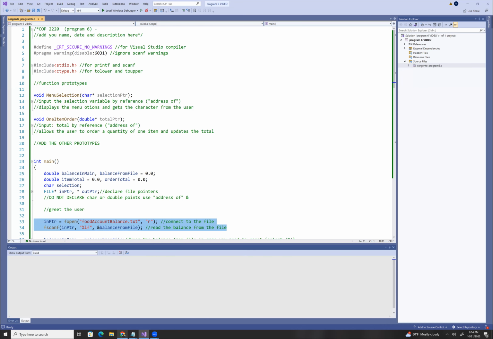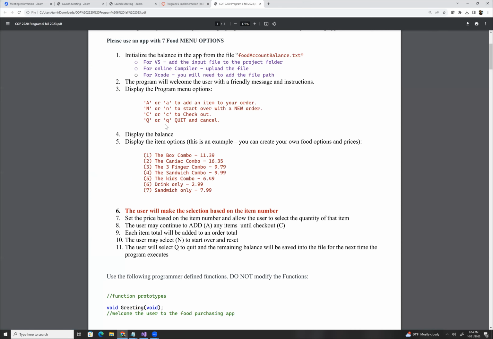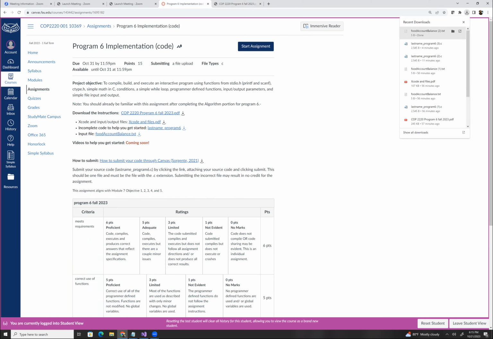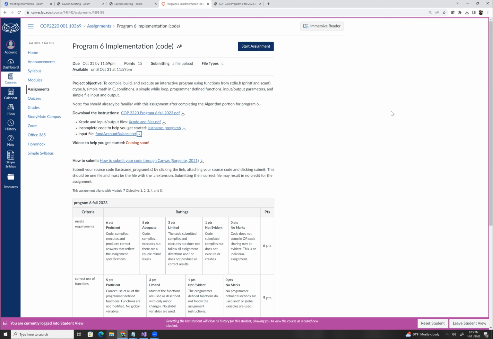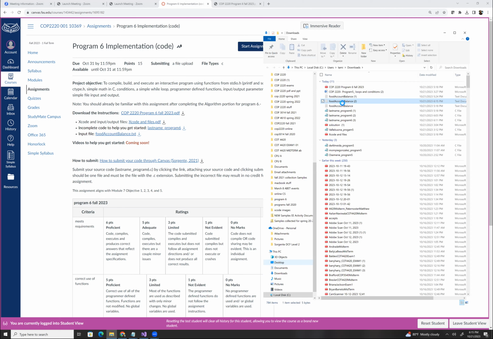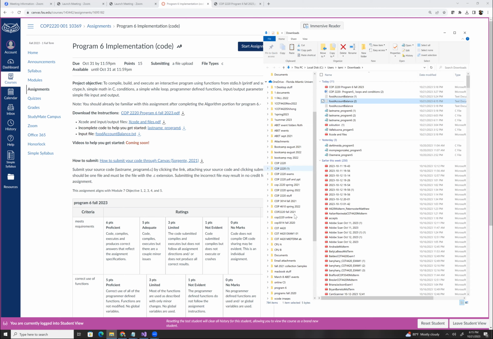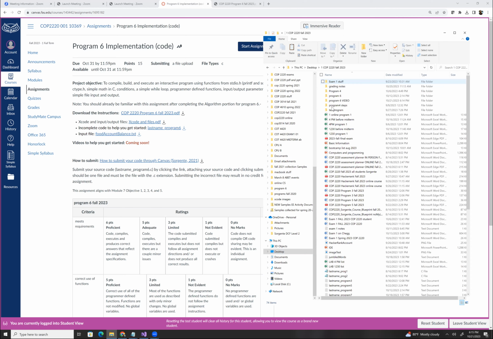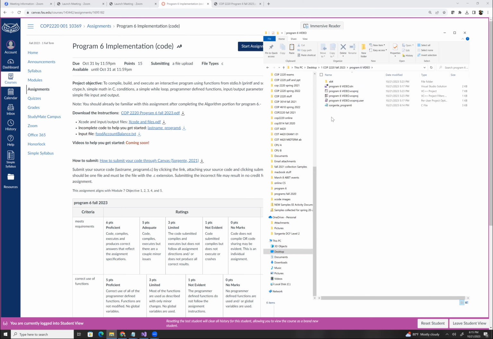So we need to go back to Canvas. We need to go to the project and download the food account balance file. You will notice I've already downloaded it a couple times, and you will notice that it's food account balance 2. If I copy this, I have to show it in folder to do that. Okay, wait a minute, let me get it. All right, if I take this one and I copy it, and then I navigate to my project, I've created a project here. It's on my desktop in my class. This is the project where my source code is located if you're using Visual Studio.